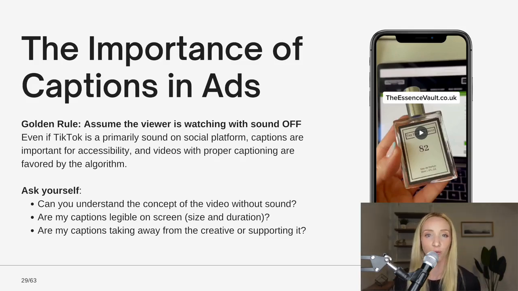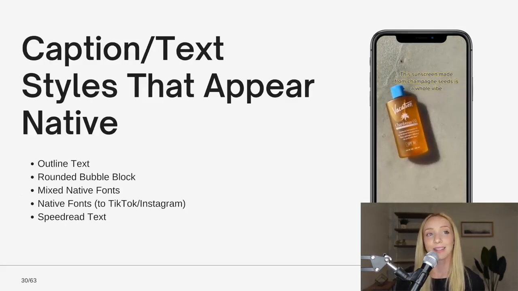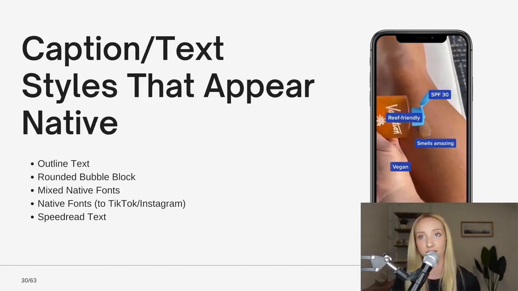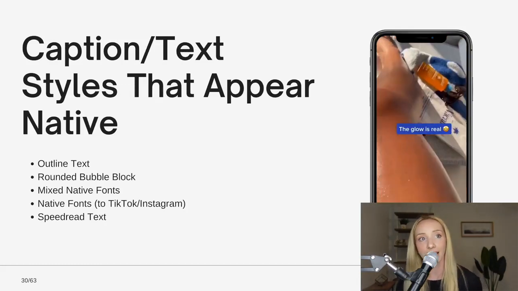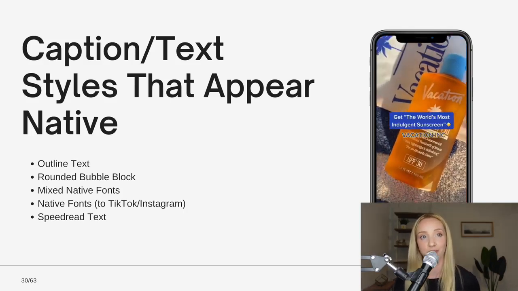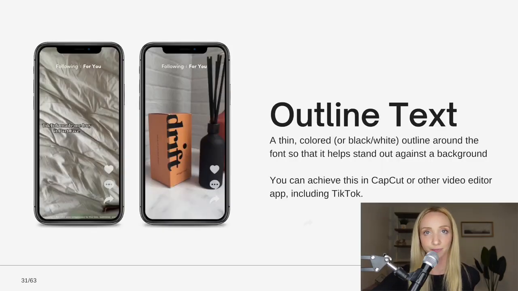The examples I show will show the appropriate amount of captions, being able to understand the video without sound, but not overdoing it. So here are my favorite text overlays that look most native. So outline text, rounded bubble text. You can mix and match, but I'll show some examples, utilizing the native fonts from TikTok and Instagram Reels. And then another one is speed read text, which looks really cool. So I'll show you guys that.